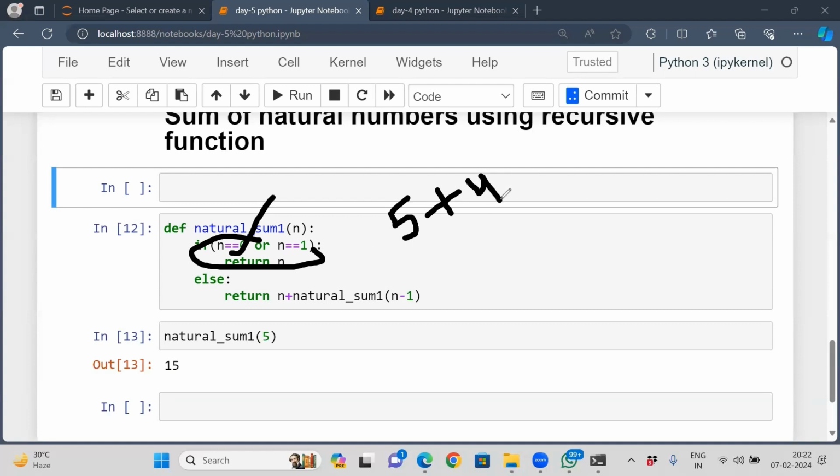Again it will come here. Again you will get 4. 4 plus the recursive function natural sum of 4 minus 1 is 3. Again it will come here. Again you are calling this. 3 is coming here. Same condition up to 3 plus 2. Same condition you'll get. When it is 1, it will return only n. Here your recursion will end. This is how you'll get the recursive function. So 5, 4, 3, 2, 1. If you add, you'll get 15.